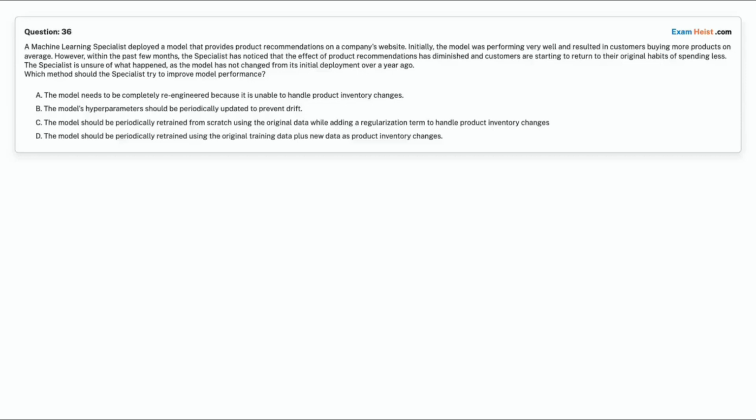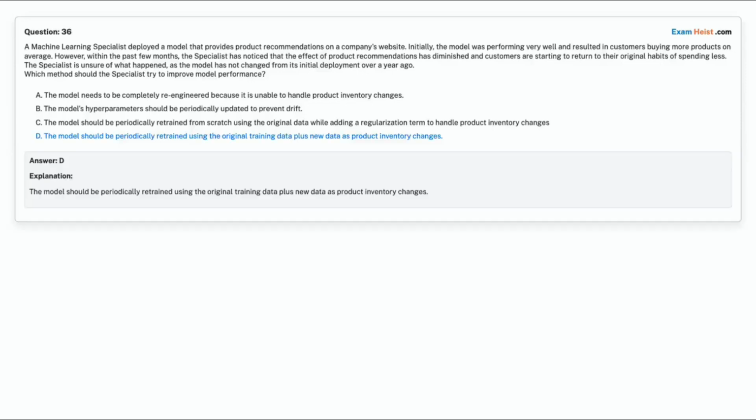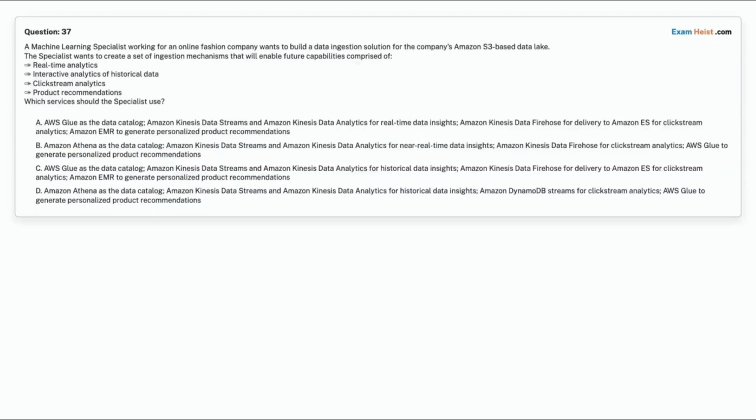Choose the correct answer. Correct answer is Option D. The model should be periodically retrained using the original training data plus new data as product inventory changes. Question 37. A machine learning specialist working for an online fashion company wants to build a data ingestion solution for the company's Amazon S3-based data lake.